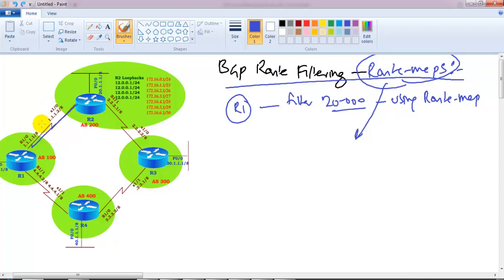We can do that by using route maps also, but even if you use route maps, we still need to use an ACL or prefix list for matching specific networks, because with route maps we don't really match the networks directly. To match any specific networks, we need to use an access list or a prefix list.